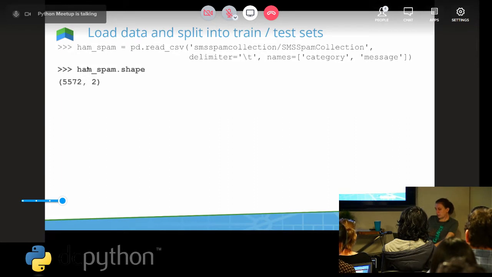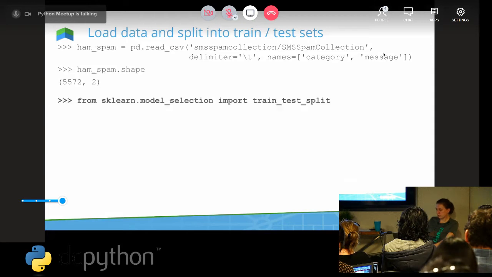So once I read it in, if I look at the shape of my ham spam data set, I see that I have 5,500 data samples. And so that means I have 5,500 text messages. And there's 2 columns right now because the first column is category, then I have my message. Then I'm going to split it up into training and test data like we talked about earlier so that after I train my model, I can evaluate its performance. And Scikit-Learn has train_test_split utility methods that allow me to do that automatically.